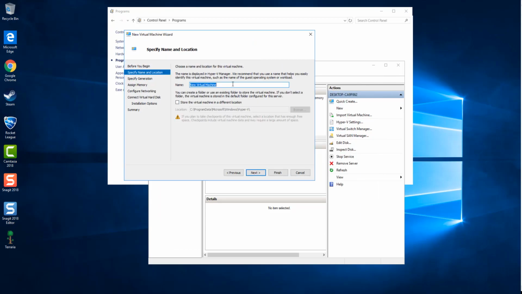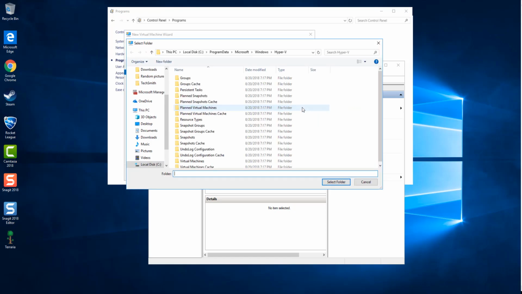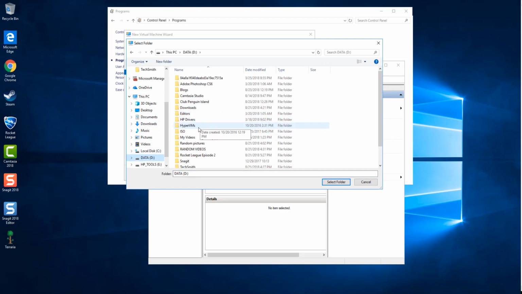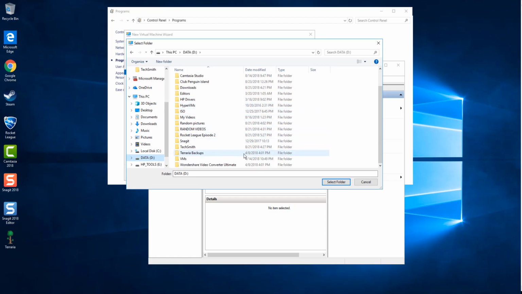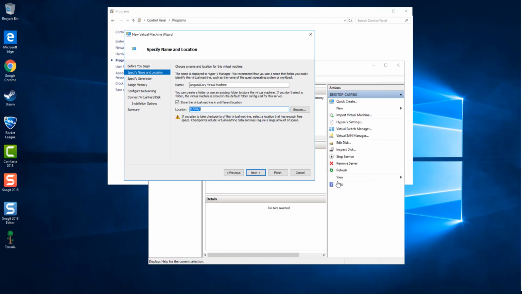Name the virtual machine. I'm just going to call it Angus Virtual Machine. And then we don't want to put it in our C drive because virtual machines take up a lot of space. So if you have a D drive, you can put it in there. I already have a folder for virtual machines over here, so just do that. And then we'll press on Next.